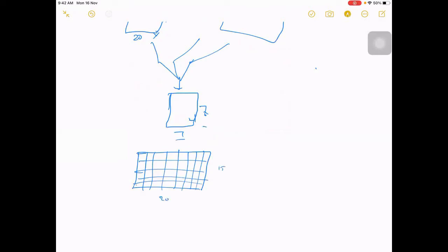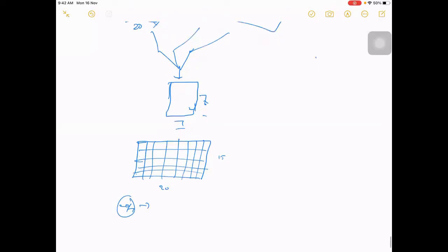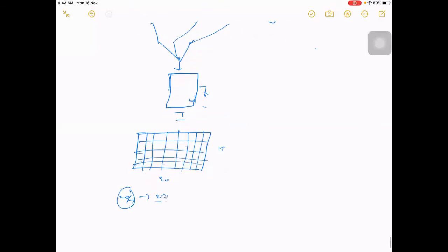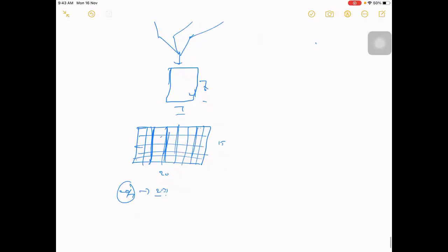Which means 20 by 7. If it is 21, it will be 3, but if it is 20, it will be 2 point something, right? So what it will do is maybe make 2 each, then 3 each, and then something like 2 at last. Maybe I'll take a smaller example here.